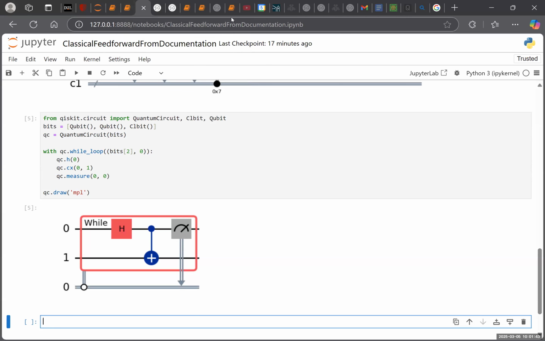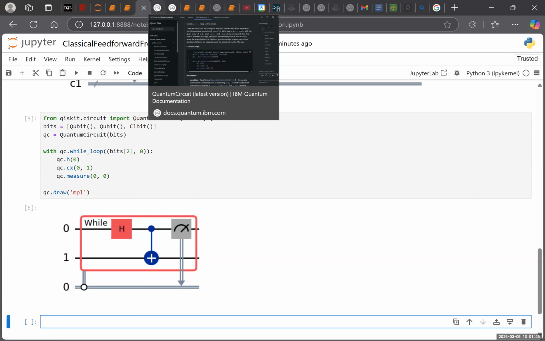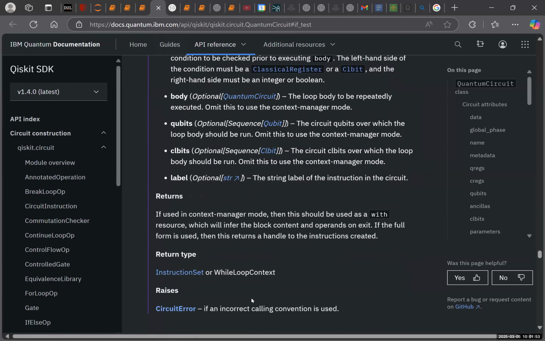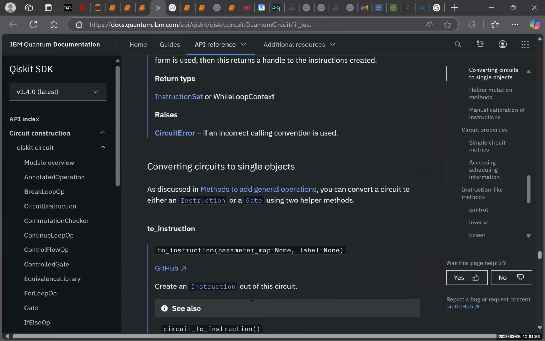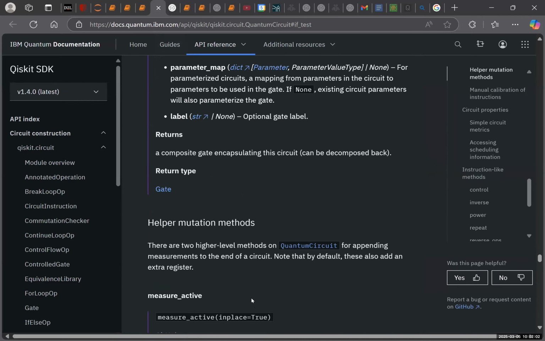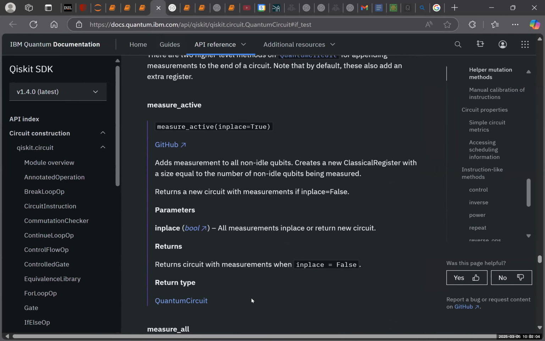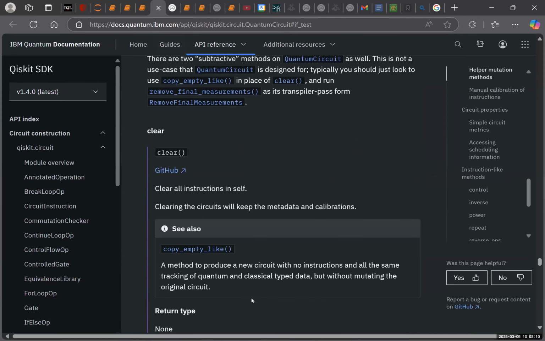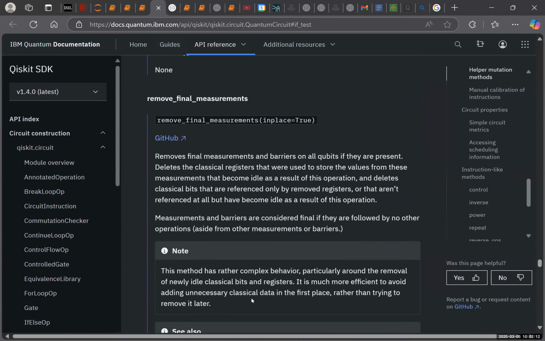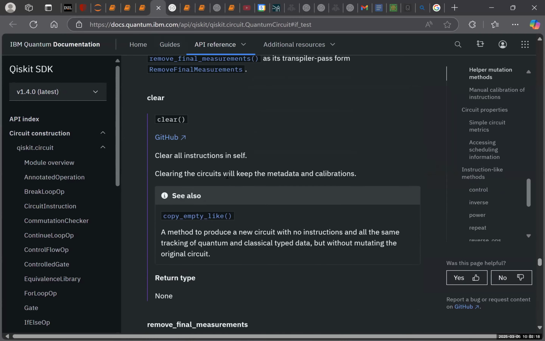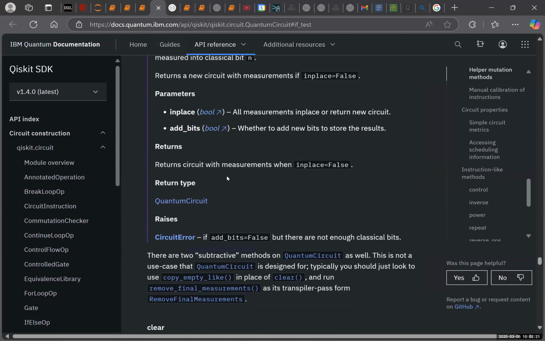Okay. So this is more like the classical, usual control. Where is the documentation? I think it's here next to this. Okay. So this is for the while loop. The next one. There are more details than we can cover here. Look at this. I measure. Oh my. What's the other one? There's one final. Okay, it talks about a lot of things we covered before. Remove final measurement, measure all, etc.